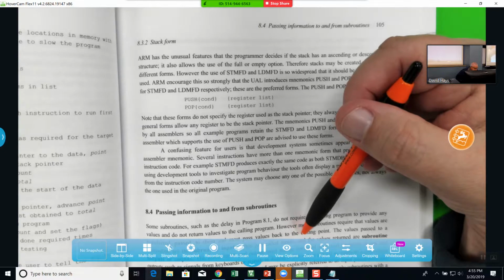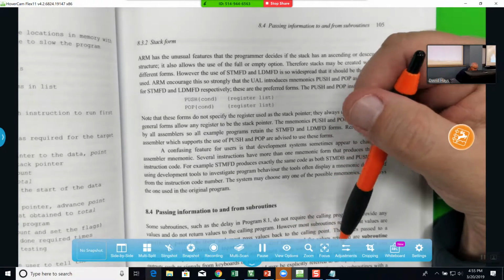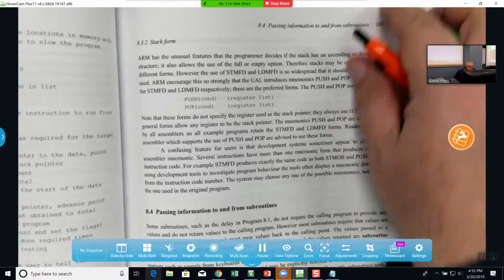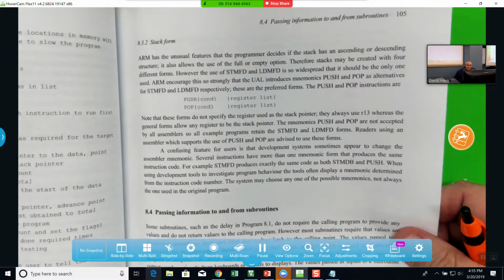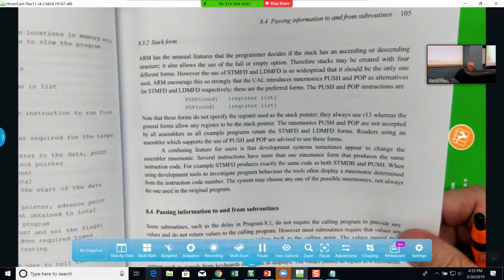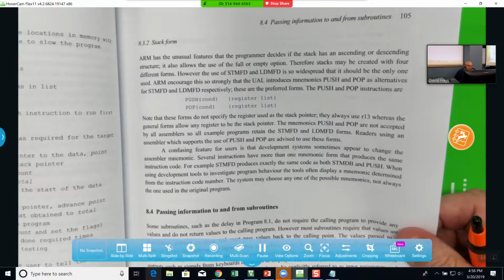Here it's talking about passing information to it. Again, you can use the stack to do that. So you can push items on there. Anything we have stored doesn't have to be like a program counter or LR; anything we have stored in a register, we can push down on the stack.